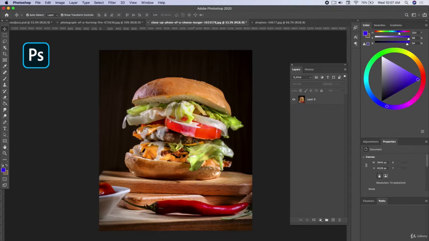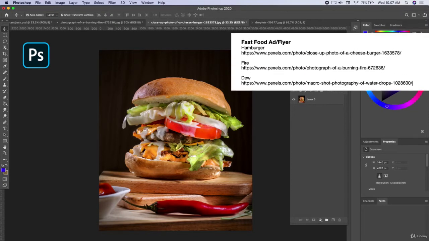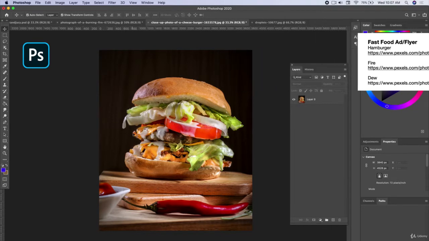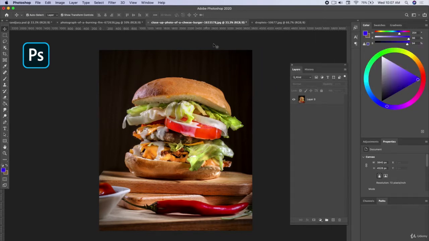So this is a nice juicy hamburger I found on Pexels.com. You can find that in the resource guide. I have links to all the photos I use throughout all the projects. We have a nice juicy photo of a hamburger, and this is great because it's going to be really easy to cut and isolate out of the photo.